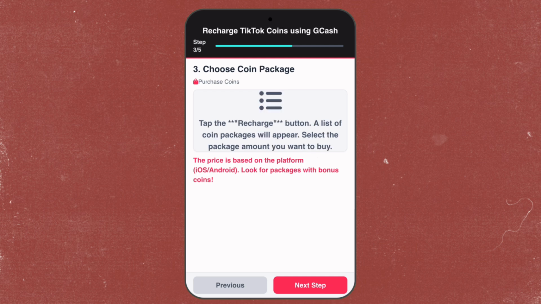From there, you just have to choose the coin package. Tap the recharge button. A list of coin packages will appear. You just have to select the package amount that you want to buy. The price is based on the platform, which is the iOS or the Android. So just look for the packages with bonus coins.